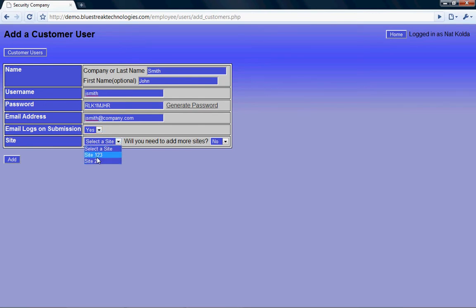Select a site. This is the site that the customer will be able to view. Will you need to add more sites? Yes or no? If the customer is able to view more than one site, you select yes. If not, you select no. Click Add.